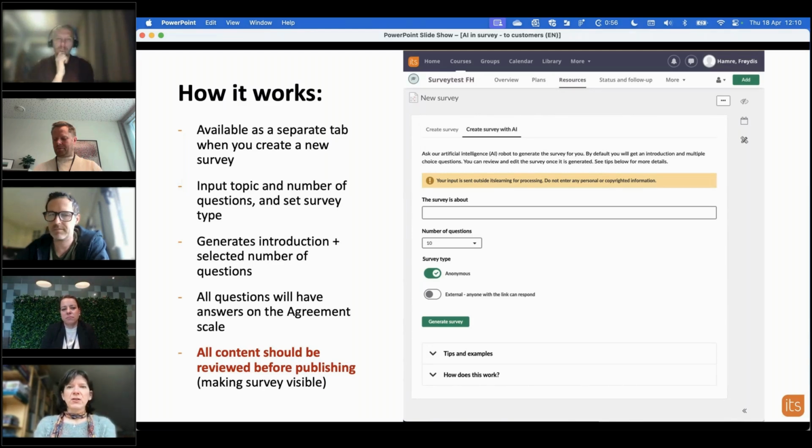So creating a new survey, what you will see is a separate tab. I will demonstrate this. I'll just quickly go through it. And then you input the topic and the number of questions. You set the survey type. Is it anonymous? Is it external? And so on. And you just have it generate your survey. For now, it's pretty simple. All the questions are multiple choice, and they will have the same answer scale, the agreement scale. So it's just, do you agree a lot, somewhat, not at all, and so on.